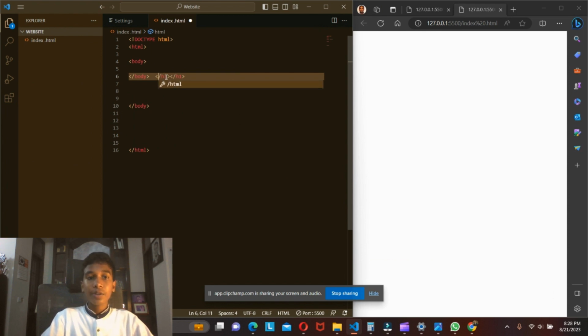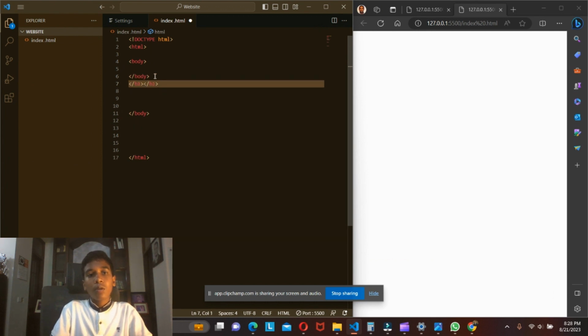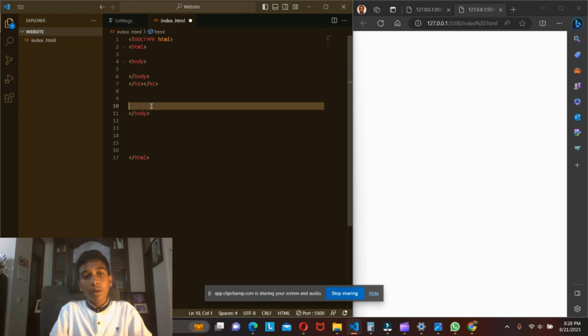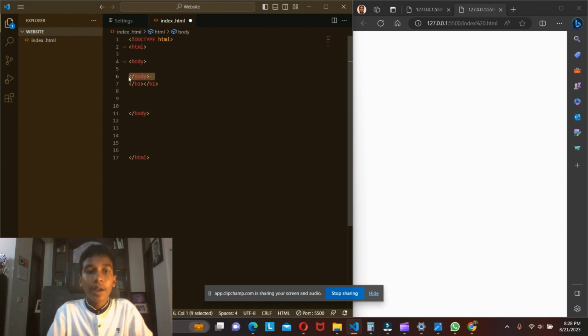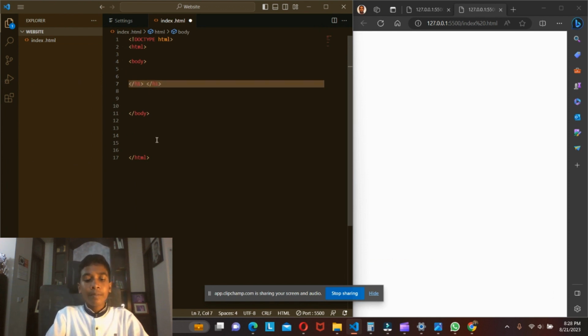So basically I want you to put the bracket and then copy the body, and then backspace this body. Done. And now you can type whatever you want over here.